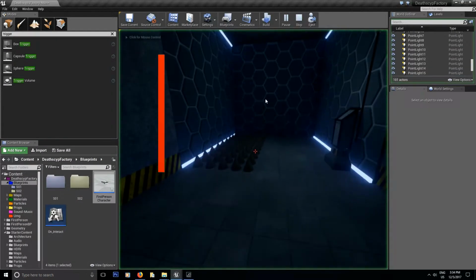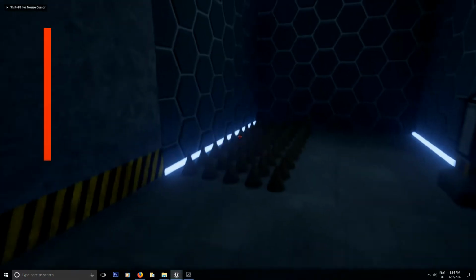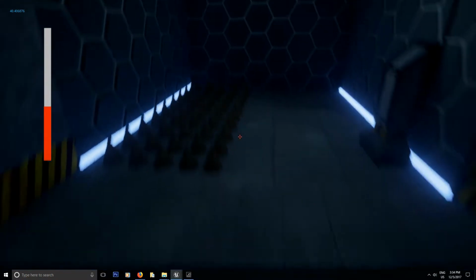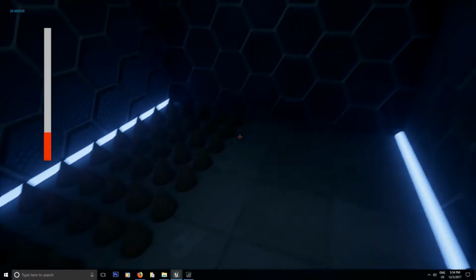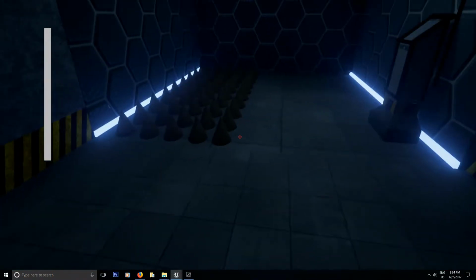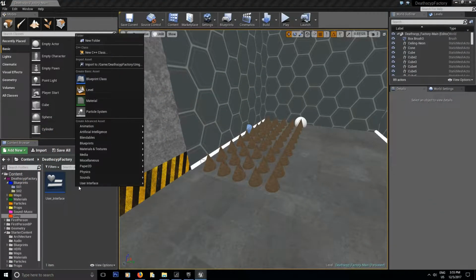And this is the result in the end. When you walk up to the spike trap, you get hit, the screen goes red, and it gets flash damage. The only thing missing now is going to be a sound, which we're going to add in the next episode. So stay tuned.